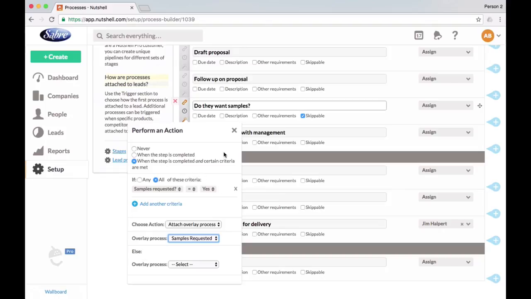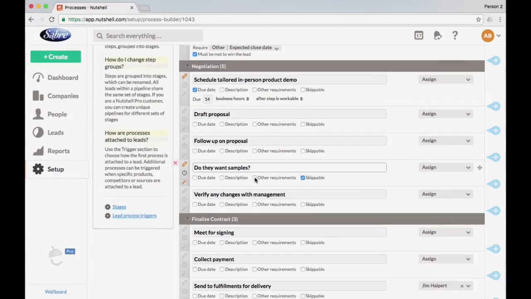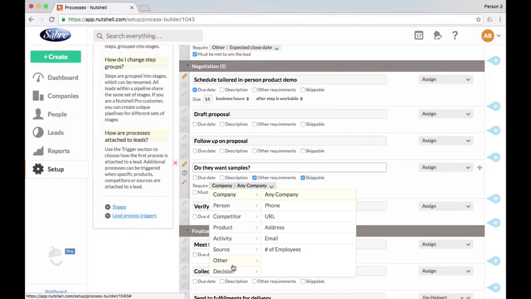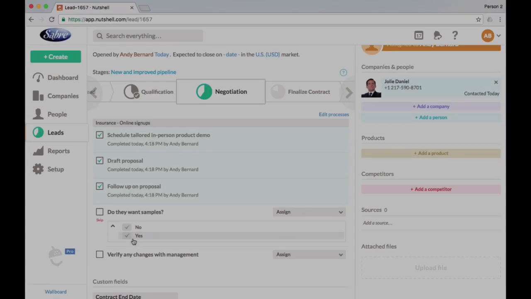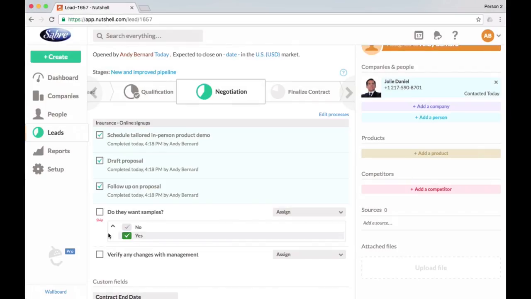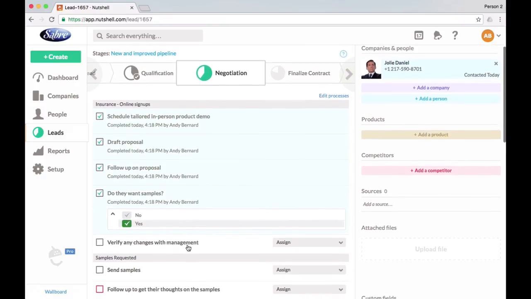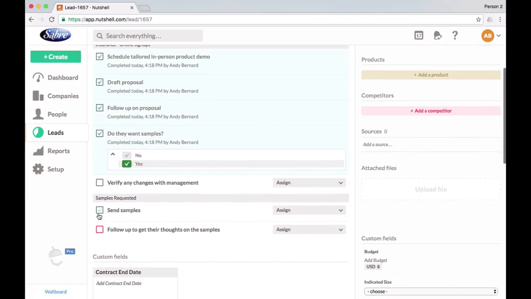You can attach an overlay process to add new steps into your sales process. The steps will mesh into your existing stages so that you can help guide your reps toward a successful sale. This option could be useful when you have a skippable step, where skipping the step will allow your reps to continue moving through the basic process, but completing the step will add more details.